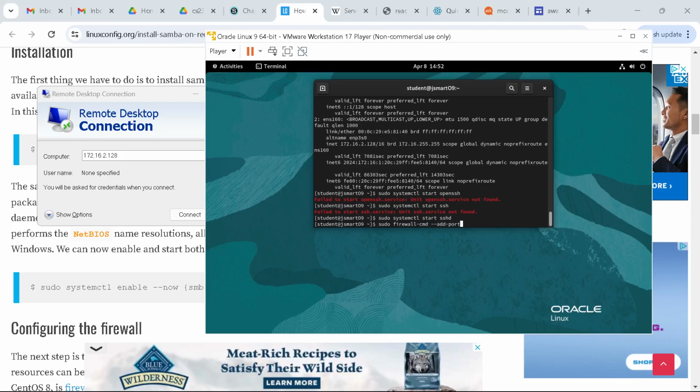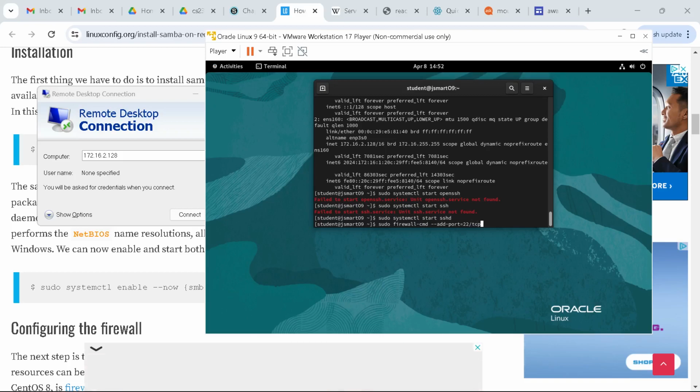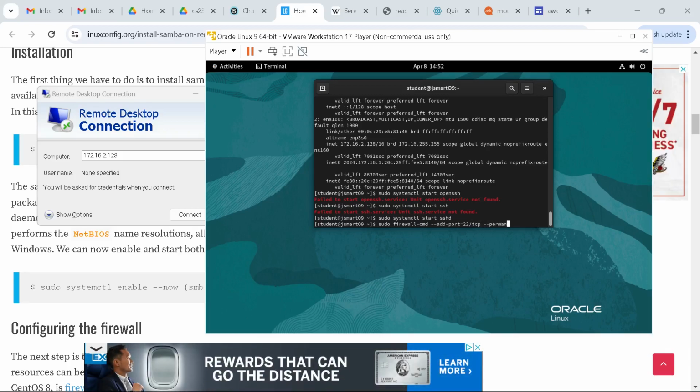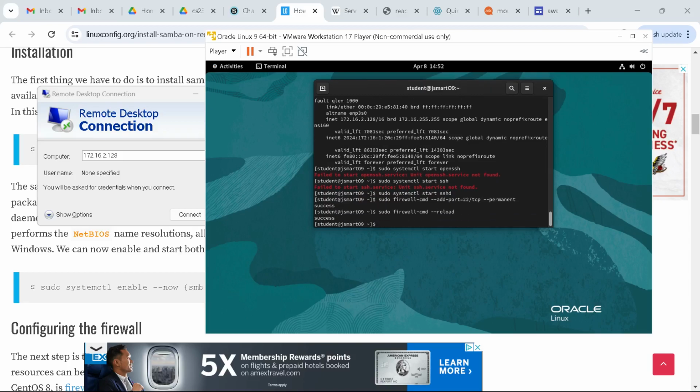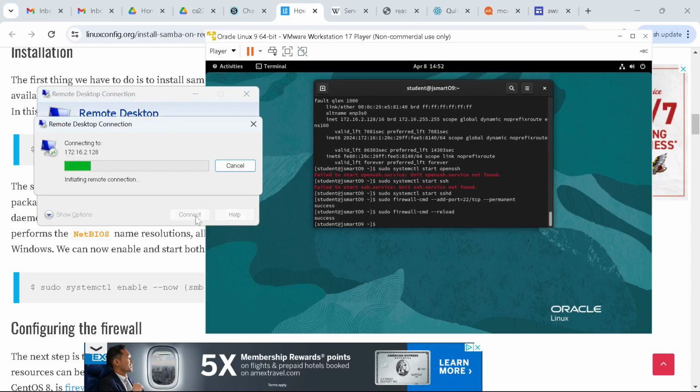Add port equals, well, it should be port 22 TCP, and make that permanent. And let's make sure to reload the firewall and make sure that it has that rule. Firewall command dash reload. All right, now one more try here. Still not letting me connect.